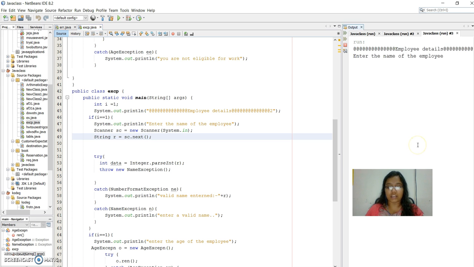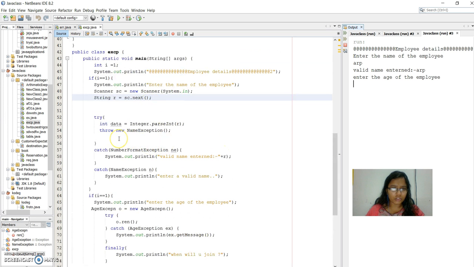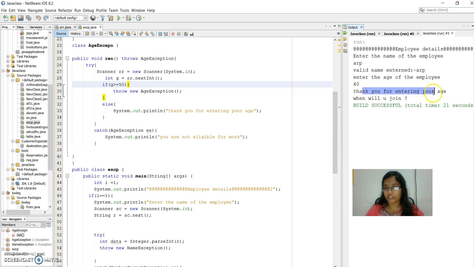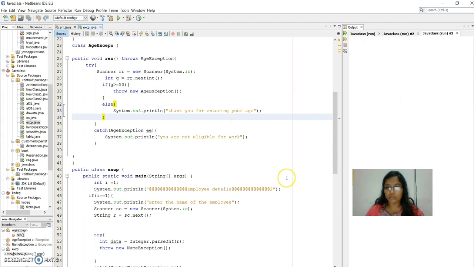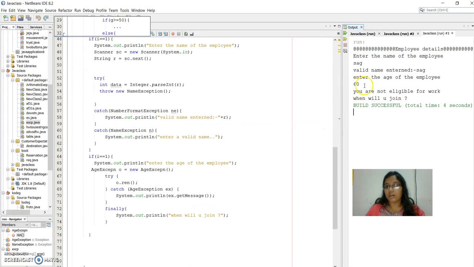So when I run the file again, I give a proper name, and it displays valid name, and then asks to enter the age of the employee. I have given an age limit, around 50. So if you're greater than 50, you cannot work. If I say 40, it asks you to join and says thank you for entering your age. And now let me show you what happens if you enter something above 50. So if your age is 60, it tells you that you are not eligible to work.